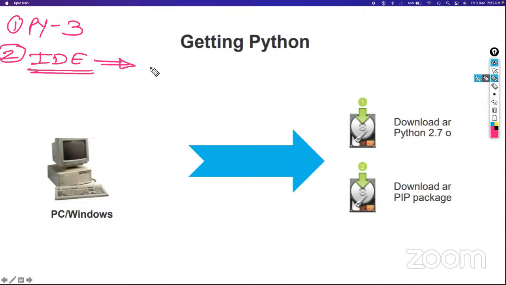So there are multiple IDEs. You could use anything. First of all, PyCharm, Notepad++, Google Colab and all. But here we are going to use PyCharm in our class.